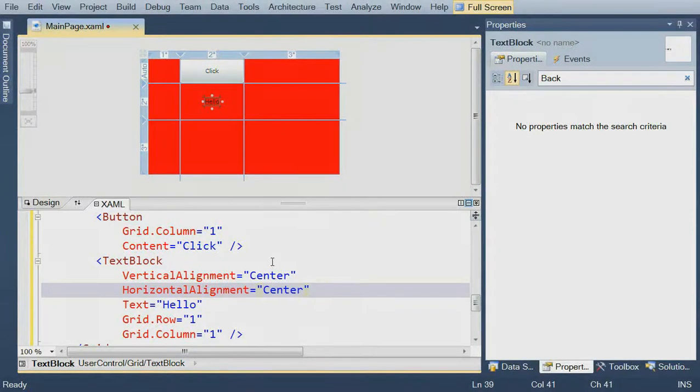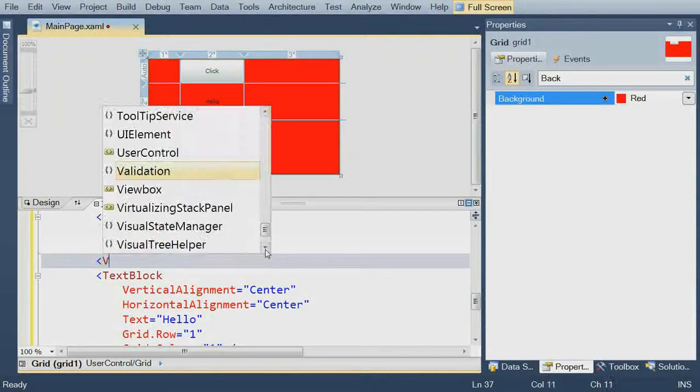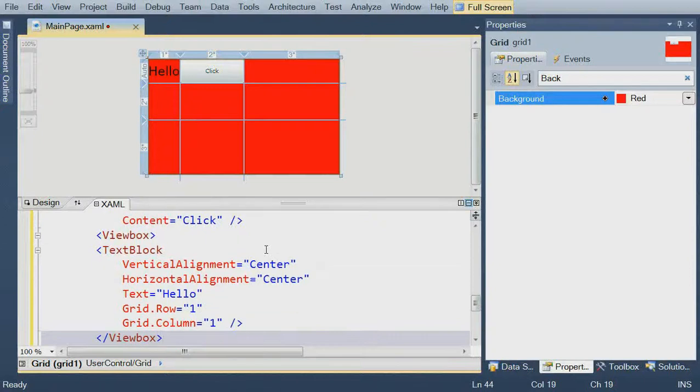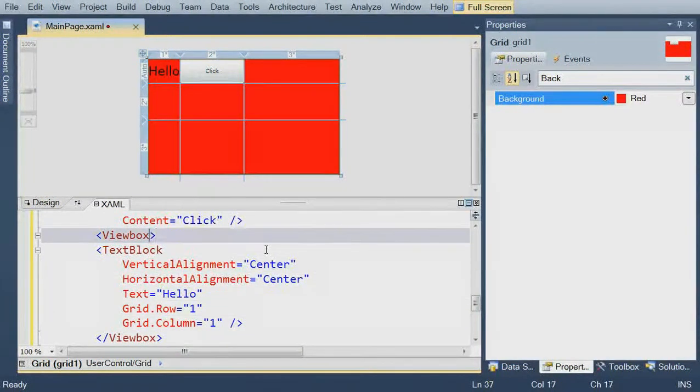A useful trick to know about is that there is a control called a view box, and we can take the view box and we can wrap it around content, and what the view box does, of course, we just put the view box into the wrong column.